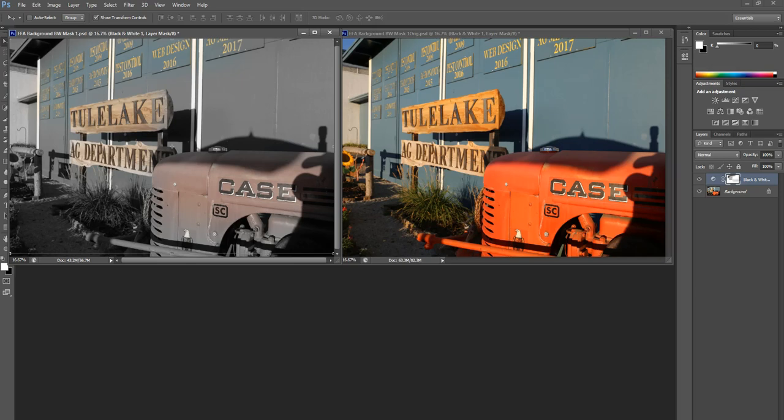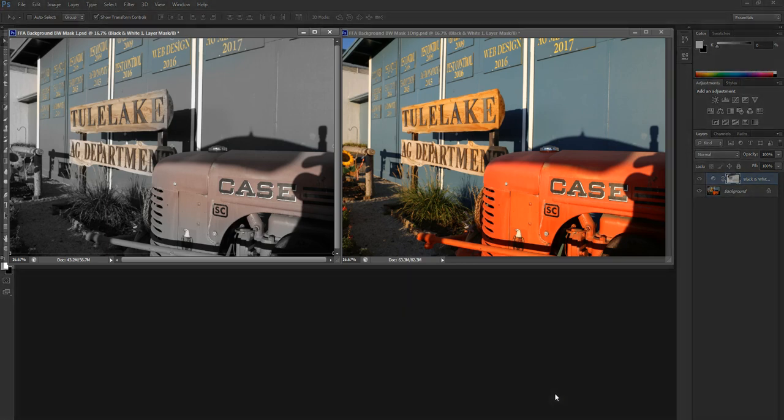Let's use a black and white adjusting layer on a background so that we can emphasize particular elements and de-emphasize other elements that are not quite so attractive to the background we'd like to use. Here we have two identical images of the FFA area out in front of the school.